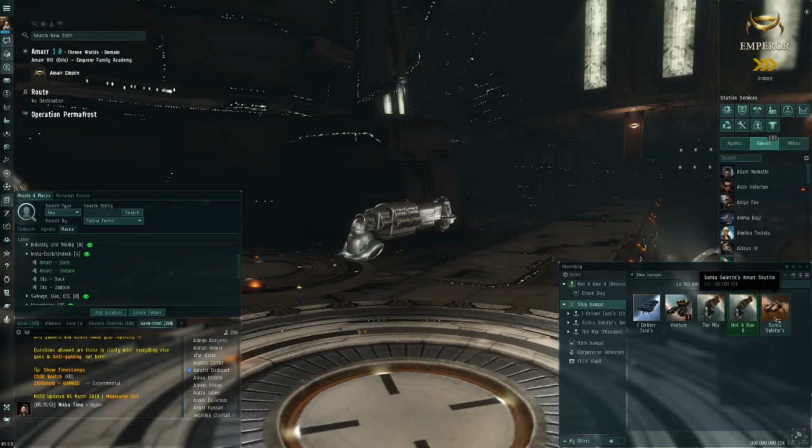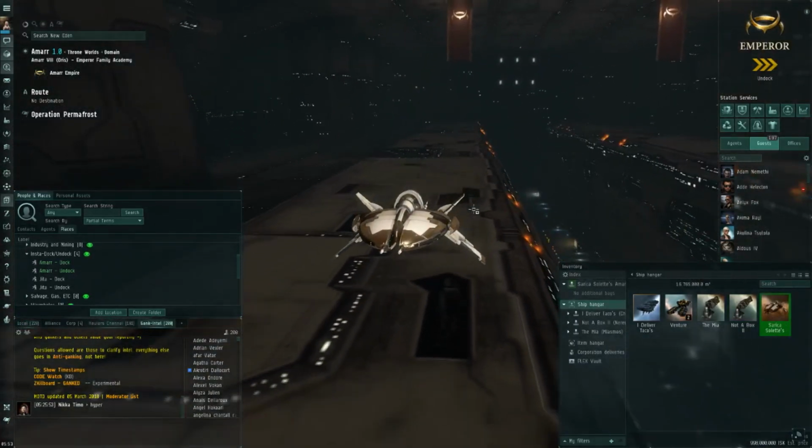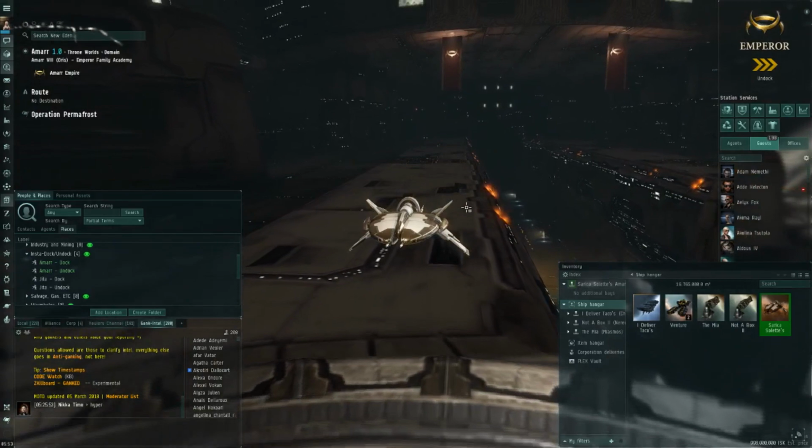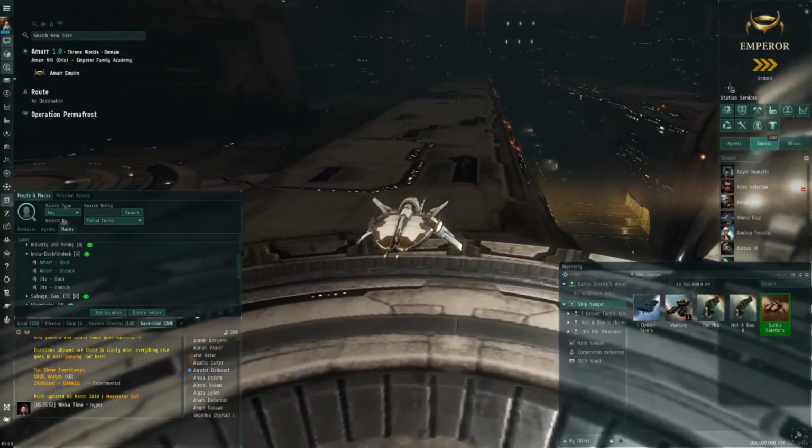Alright, so I'm going to jump in a shuttle. You can do this in a shuttle or something else like a frigate with a marker warp drive, preferably. But in this case, I'm going to use a shuttle. The idea is you want to use something fast to set these up.